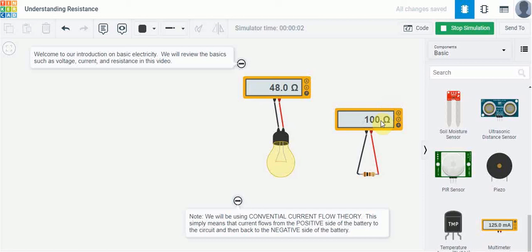And there, we can see that as expected, the fixed resistor does measure 100 ohms. That's what we set it to, so we would expect that. And we can see that the light bulb measures 48 ohms. Comparing these two, we can see that since this number is lower, it's easier for current to flow through this device than it is this device over here. So that is how you can grab an ohm meter and measure resistance.